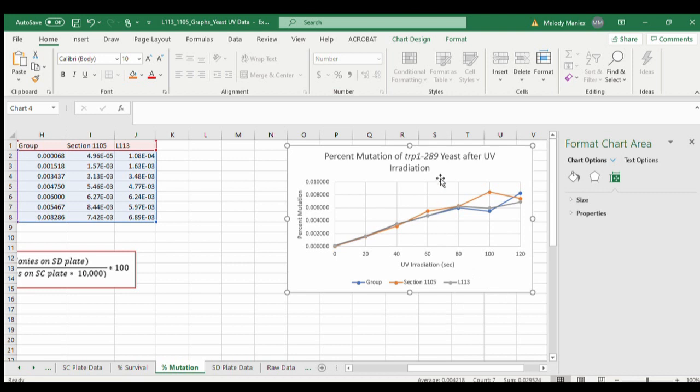And in your title, make sure you capitalize the TRIP1289 because that's referring to the gene, and you should be good. Let me know if you have any questions. I'm more than happy to help.